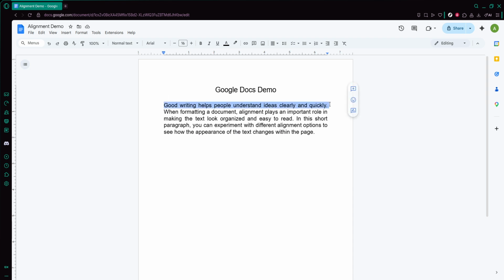As you drag, you'll see the text become highlighted. When you reach the end of the section, you need to release the mouse button. Everything that's highlighted is now selected.